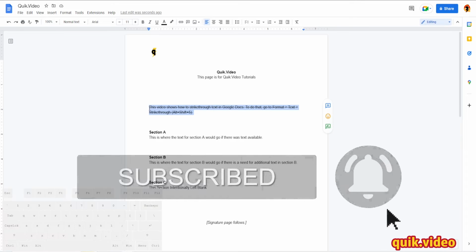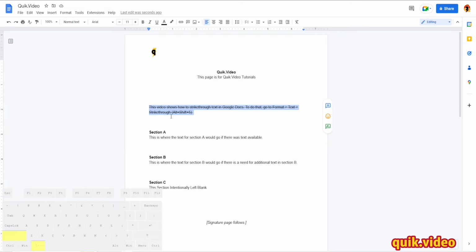So if I reselect this and I press Alt, Shift, and the number 5, the strike through is going to go away. And if I were to press Alt, Shift, and the number 5 again, it would be strike through once more.